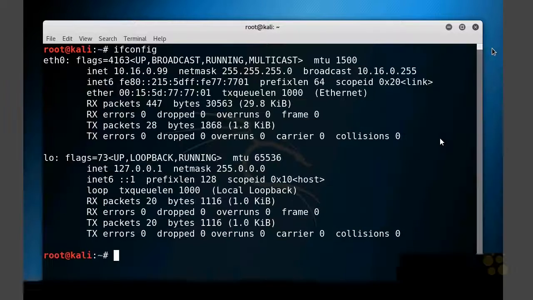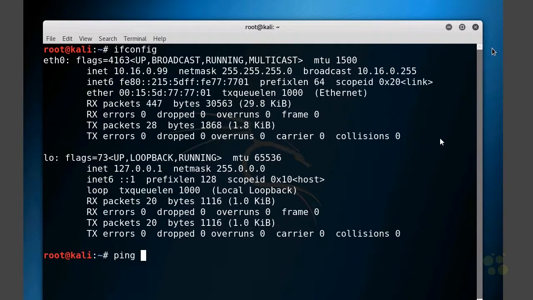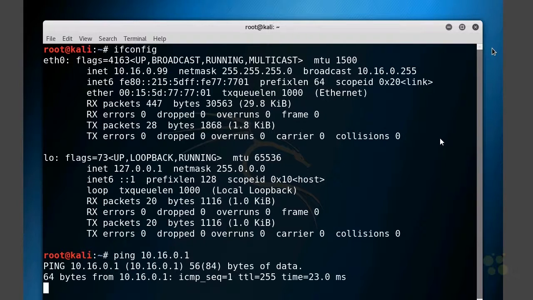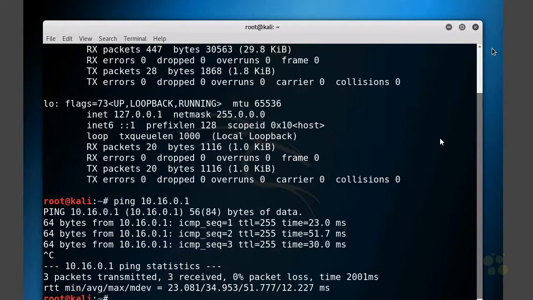So back at Kali, let's generate some traffic. We'll do a ping to 10.16.0.1. That's the VLAN 10 interface on Core 1. We should get a response there. Great. I'll do a control C to stop that ping.